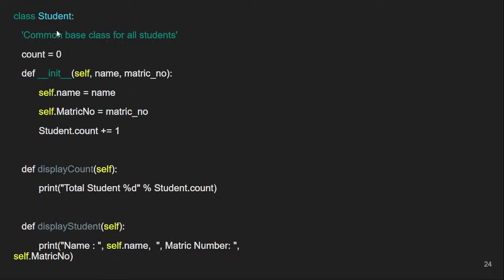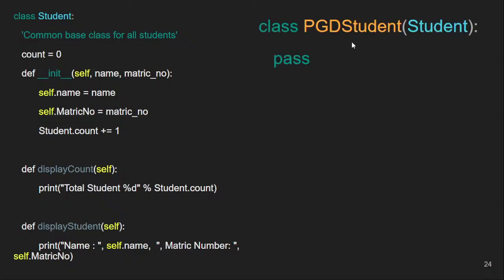Then another example of inheritance, this time we have the student as our base class, and then we have PG students as our subclass. So you notice that inside PG students, we pass student in the brackets, and then we didn't do anything again inside the PG student class. So we just put pass. So if you remember what pass does, we just continue the program. All right. So this is one way you can use. It doesn't have anything inside except the things that it inherits from the student.